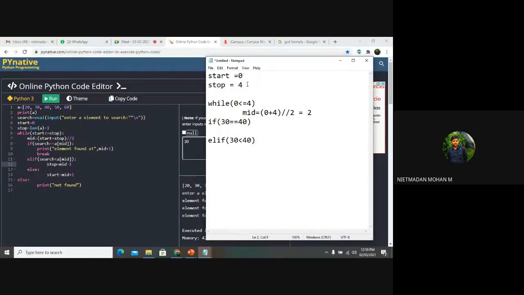So again, it will come back to the first step, the while statement. Now the stop value has been changed to 3, and while 0 is less than 3, the condition will be True. It means that 0 plus 3 divided by 2. What is the value? 1.5. 3 divided by 2 is 1.5, and since we are using floor division, it will take the value as 1, right? Yes, sir.